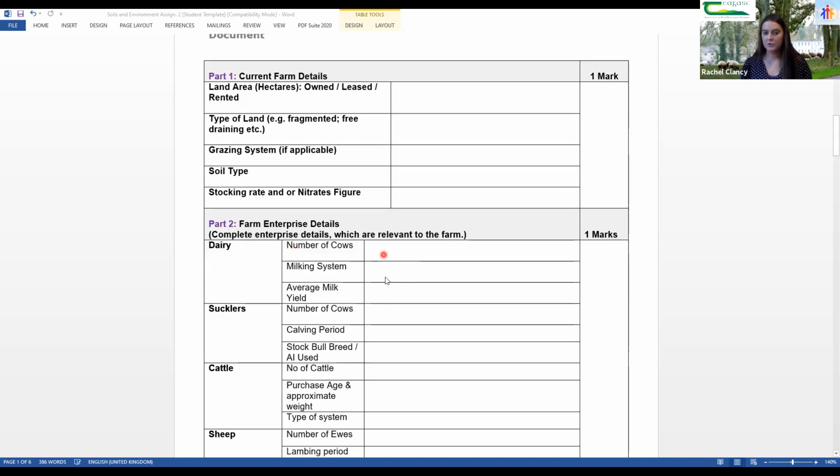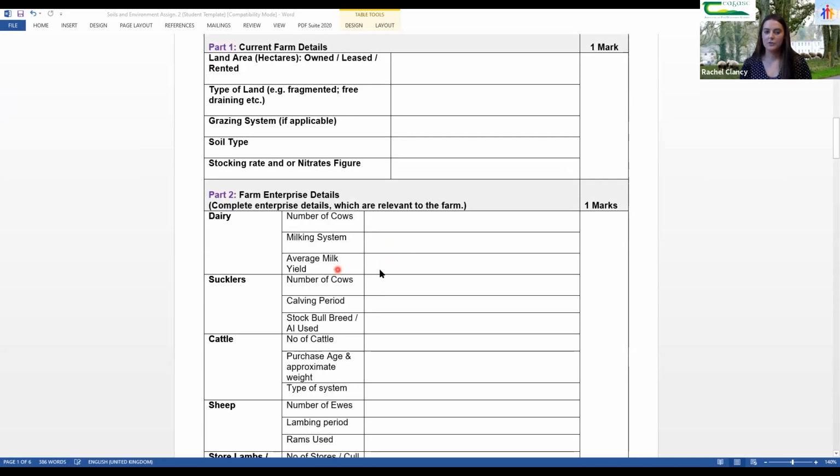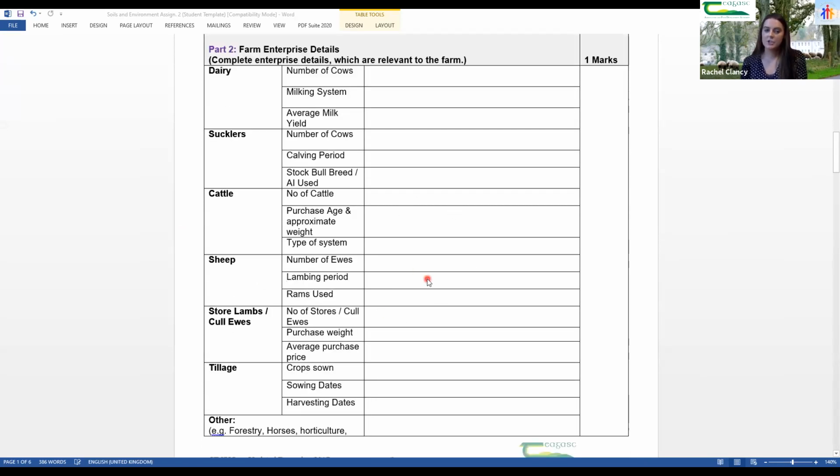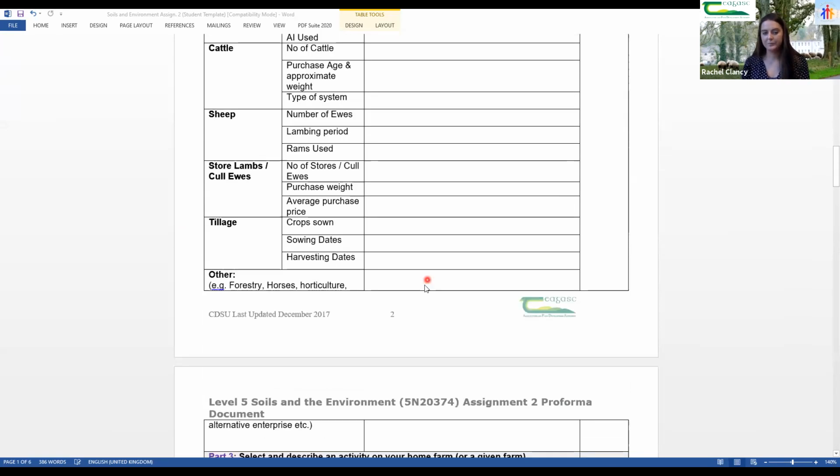So we're not going to fall out if you have the wrong number of cows. I'm not going to be looking at your herd profile or anything like that. If you don't know between 1 and 2 cows, obviously you don't want to say you've only 50 when you're milking 100 cows. But if you're at home trying to find out the figures, don't get too bogged down within the figures. Just give a general estimate of how many animals you do have at home. If you're dairying, you'll put in the number of cows, the milking system, average milk yield, sucklers, cattle, sheep. So complete the table in relation to the enterprise you have at home.